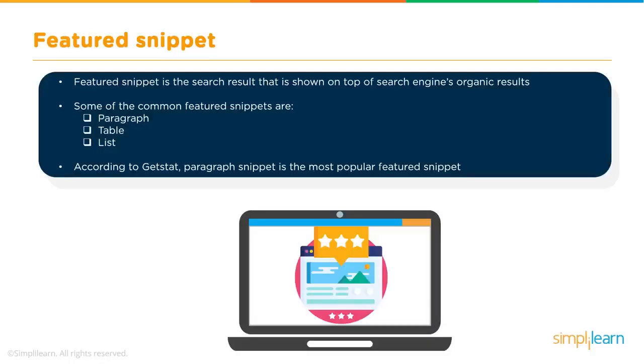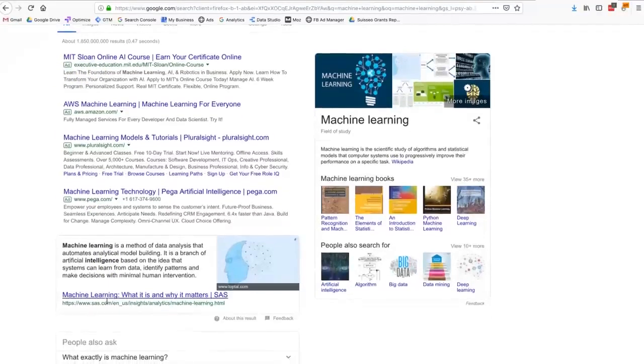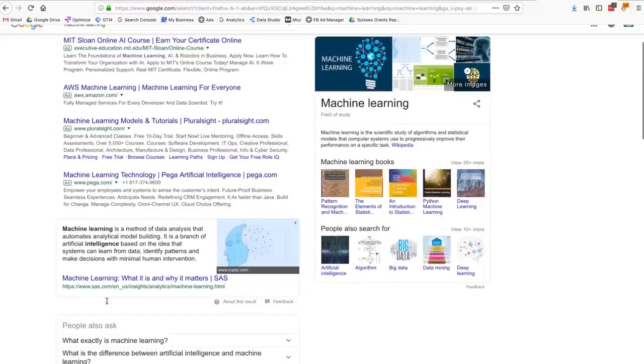Let me show you an example of a featured snippet. If I go to, say, google.com and type in machine learning, here you can see some paid search ads. Why do I know they're paid search ads? Because I can see "Ad" next to them. But if I look below the paid search ads, but above the organic search results, I see a paragraph featured snippet.